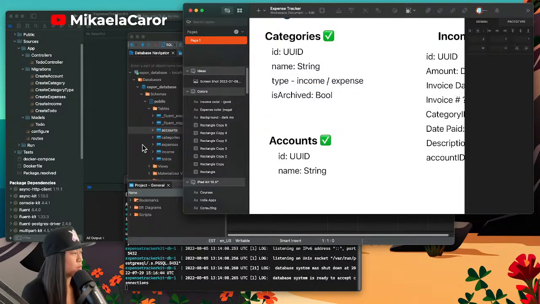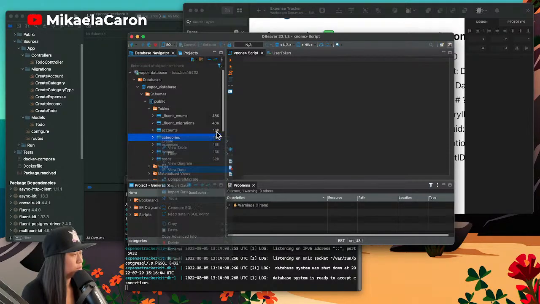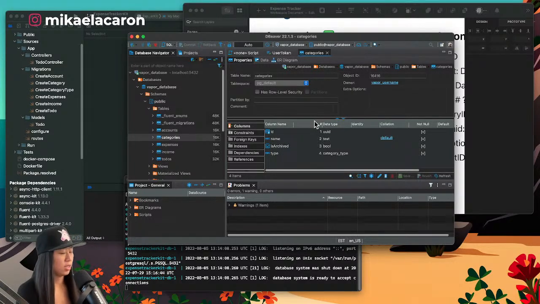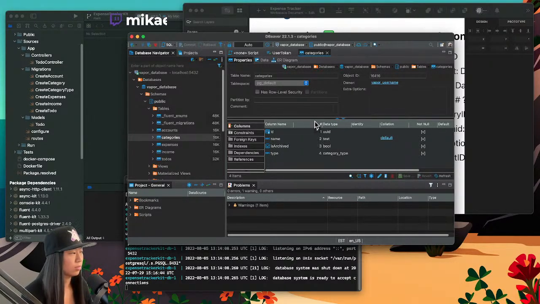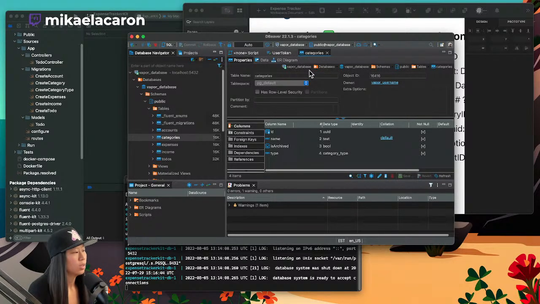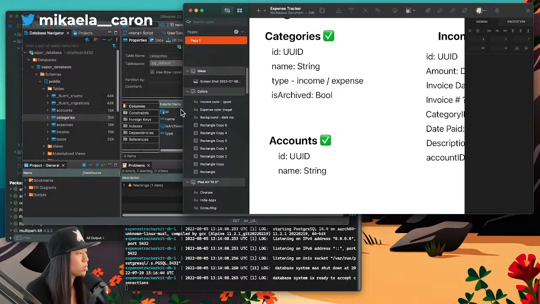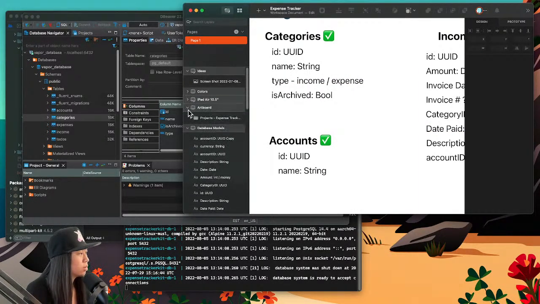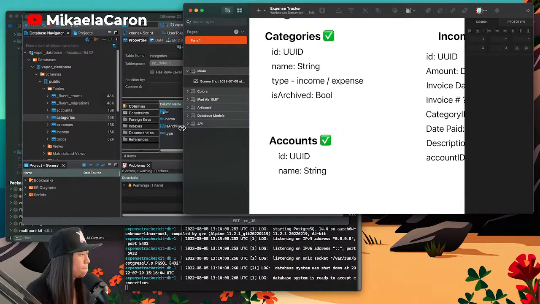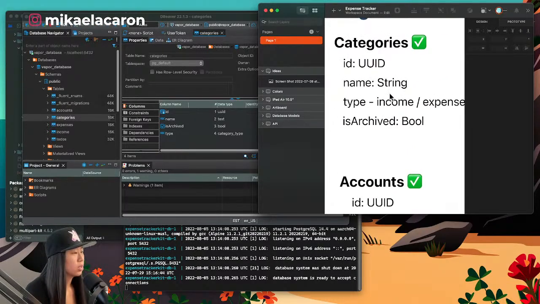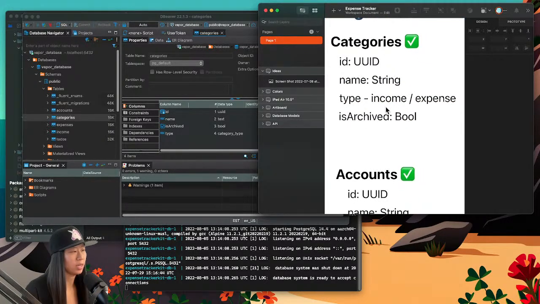Let's check categories. View data. Properties. Okay, so in categories, we have ID as a UUID. Let me just move these. Can we have these next to each other? Make them small enough. Yeah, there we go. Okay, so categories is UUID, we have name, that's a string, is archived as a bool, and then type is category type. So that is our enum.